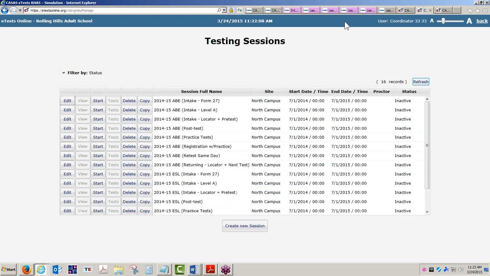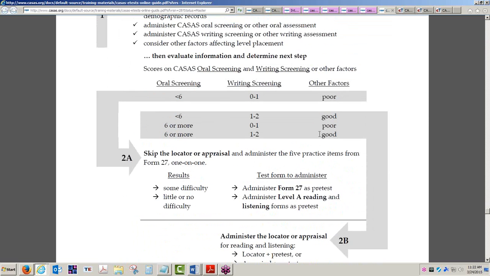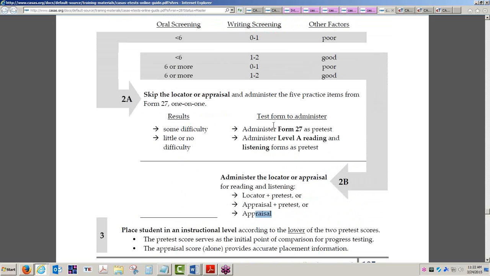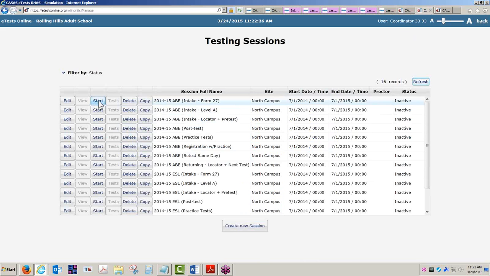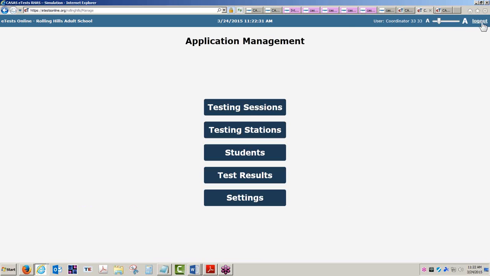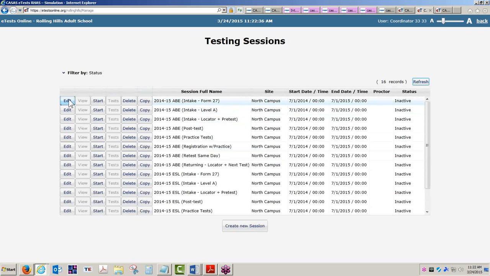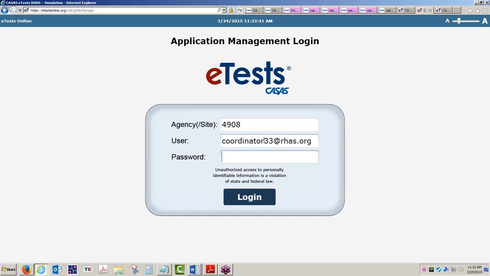Now, let's say, and I'll just display this here, I'm going to use ESL today as my example. Let's say that you have an ESL student that scores less than 6 on the oral screening. So we're going to now administer Form 27. So I'm going to start, and actually I need to log out. I'm sorry. Before I do that, I just wanted to quickly, I'm sorry. Let's see. I'm trying to speed up some time here.